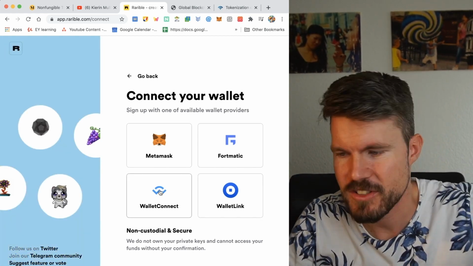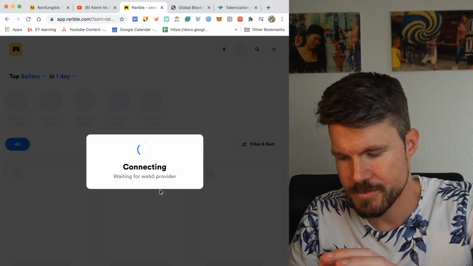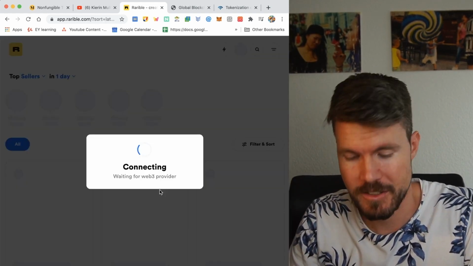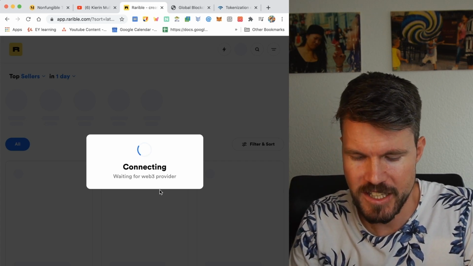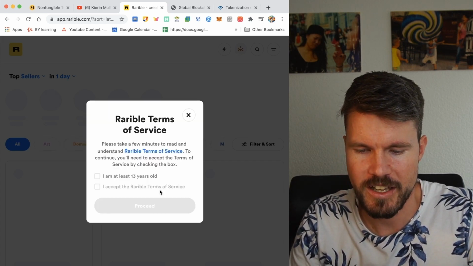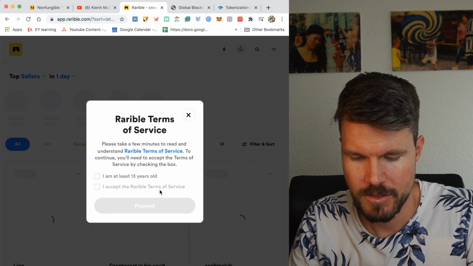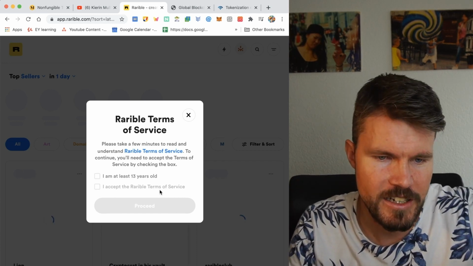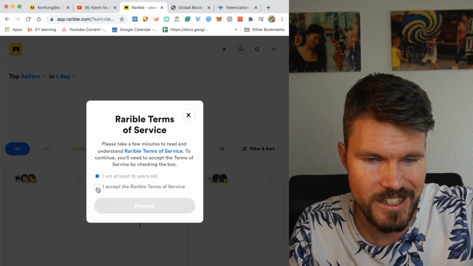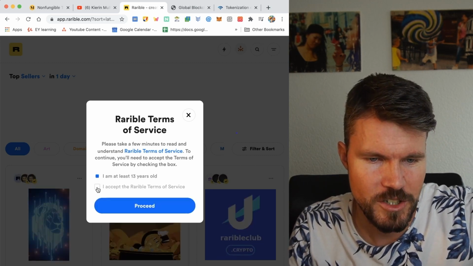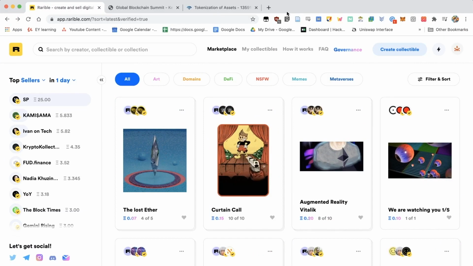I get my trusty mobile phone open, open the Trust Wallet, and then I just have to click on WalletConnect. And I click the confirmation that I am at least 30 years old, and accept the Rarible terms of service. All right, so now we're logged in to Rarible.